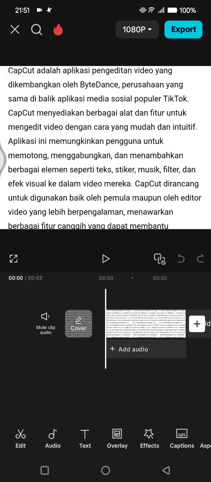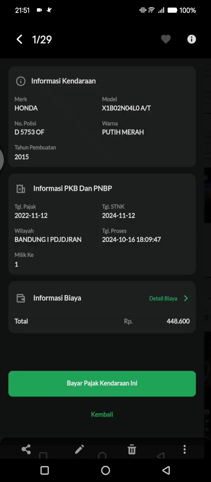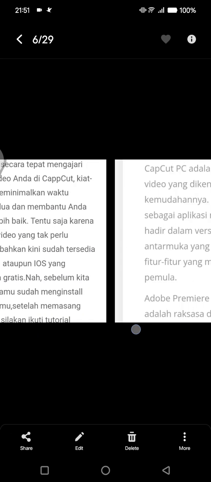On today's tutorial, I'm going to show you how you can do the match cut text effect on CapCut mobile. So first, you just need to find the keyword on your search engine, and then find any article consisting of that keyword. For example, in here, I'm using the keyword CapCut, and you can just save it or screenshot it, and here you can just crop it like this to be the same size.